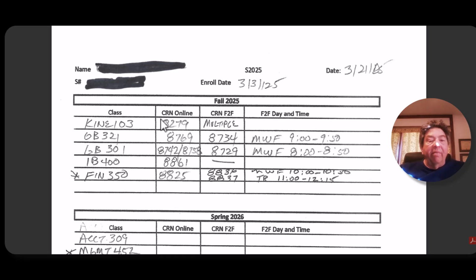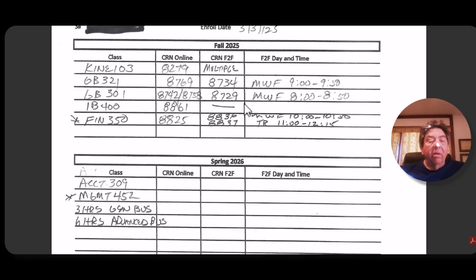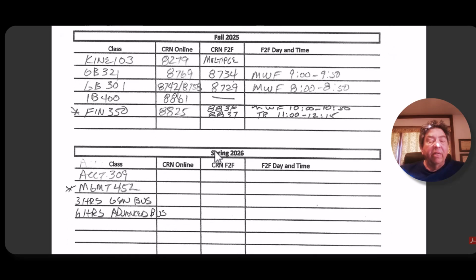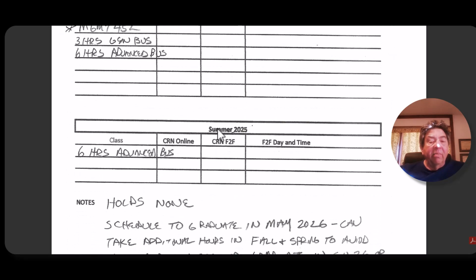The next thing we have here are the semester lines. In this particular case, it's fall 2025 that we're working on. Then we have spring 2026. And then we have summer 2025, or sometimes I'll put 26 depending on what it is. You've probably already enrolled for summer 2025 in the fall, but if not, you can still do that now.